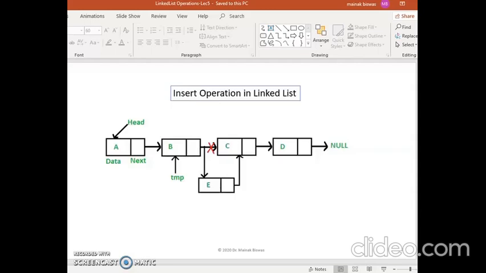In the insert operation, you see that the 4 nodes A, B, C, D are already present, and we want to insert node E between B and C. So it will be A, B, E, C, D. But to insert this node, we have to change the pointer addresses in each of the nodes.